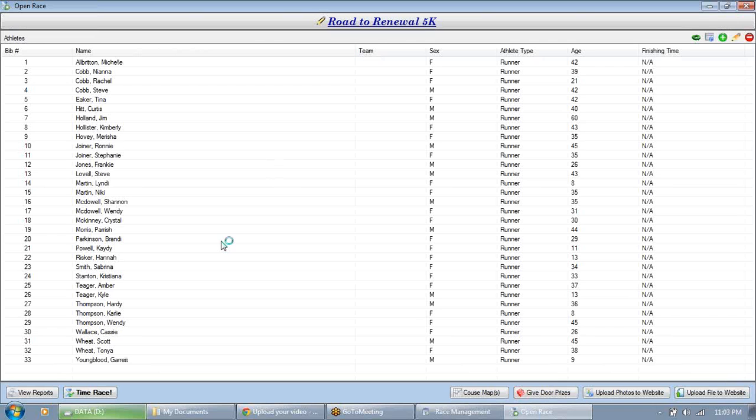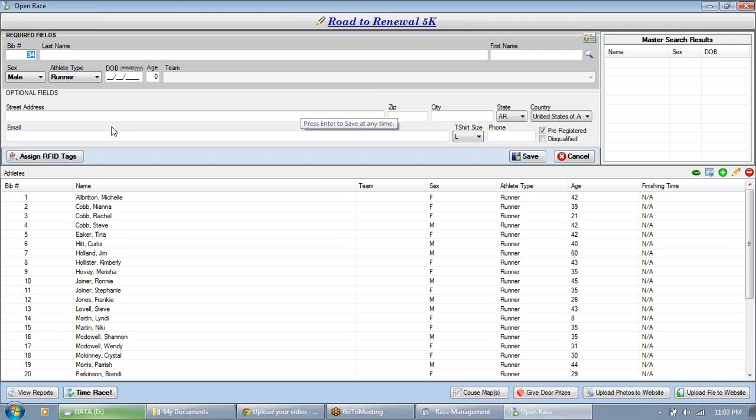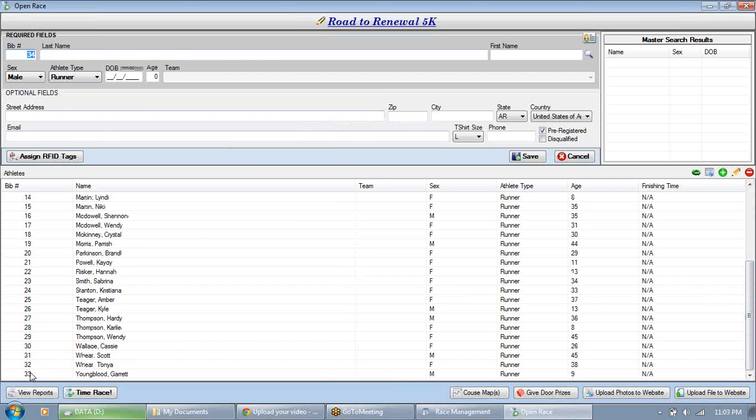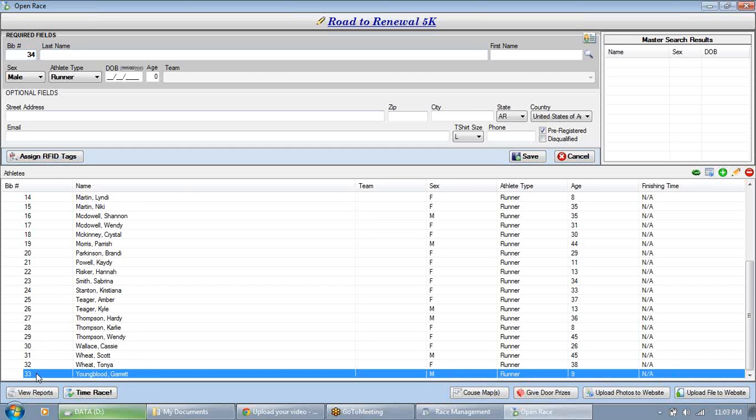Now the first thing you're going to do is actually register athletes. So you hit the green plus button to start registering athletes. You'll notice that the bib number automatically increments so that it's the next highest bib that hasn't been assigned. So we've assigned 33, and it should go to 34. If, let's say, you jump to number 220, then it would automatically, of course, show 221.